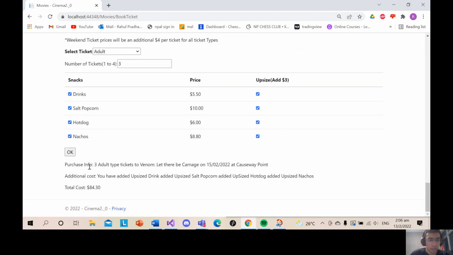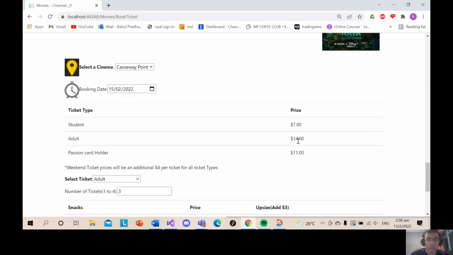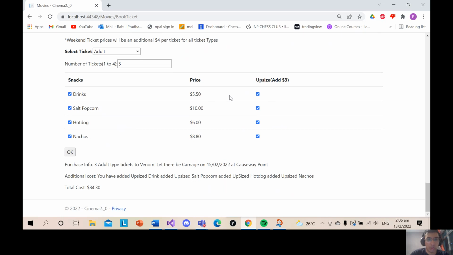Okay, then our information deck will show 3 adult type tickets to Venom: Let There Be Carnage on the 15th February 2020 at Causeway Point. So our additional cost will be all of the snacks that have been upsized. So you have added an upsized drink, upsized salt popcorn, upsized hot dog, and upsized nachos. So our total cost would be 14 times 3 plus all of the upsized value snacks. So it'll be $84.30.